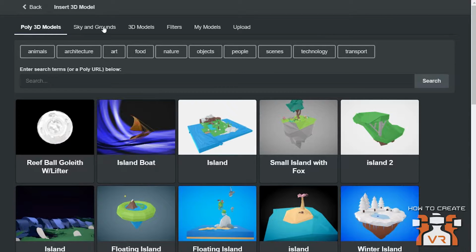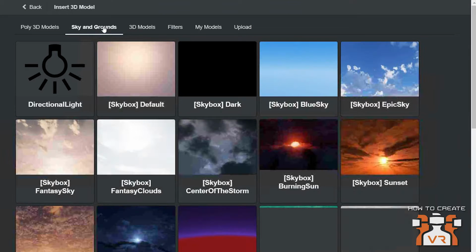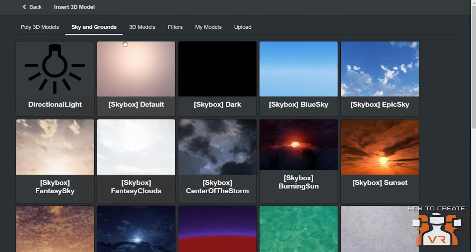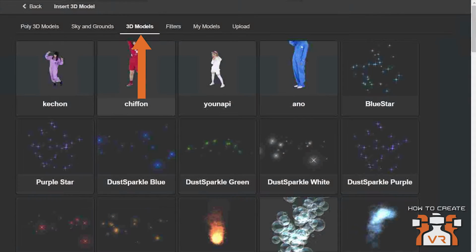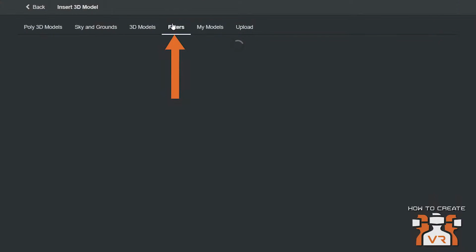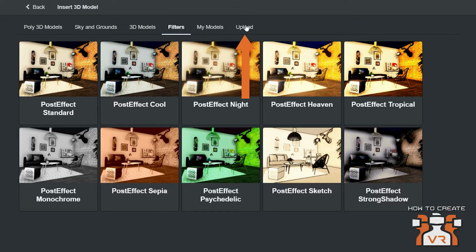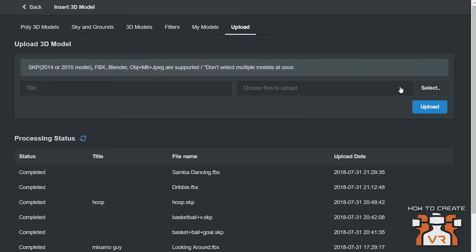The other tabs are more of the stuff that we provide. There are some skyboxes and grounds, some other 3D models, some filters, and then here's where you upload your 3D models. Right here you can see the file types that are supported, and that pretty much explains what's possible. FBX, Blender, OBJ, SketchUp. You just bring it in from your computer, and once that's done, it appears here in My Models.